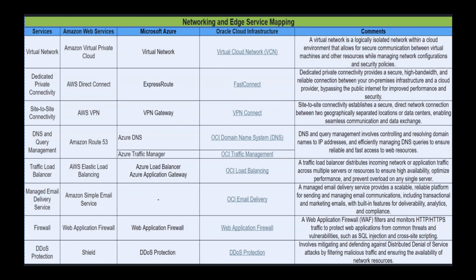So next is DNS and query management, that involves controlling and resolving domain names to IP addresses, and efficiently managing the DNS queries to ensure reliable and fast access to web resources. In AWS, what do you have? You have Route 53. You would have heard this name a lot.